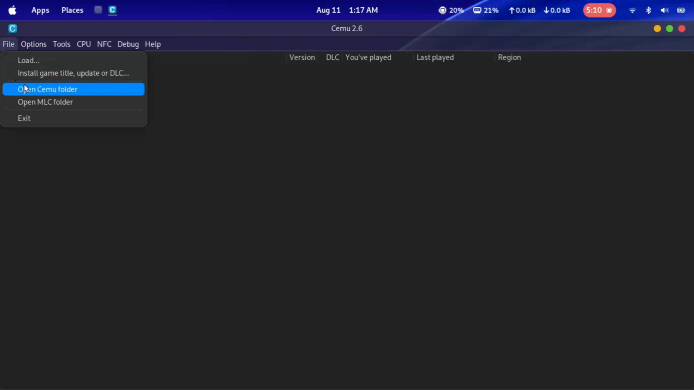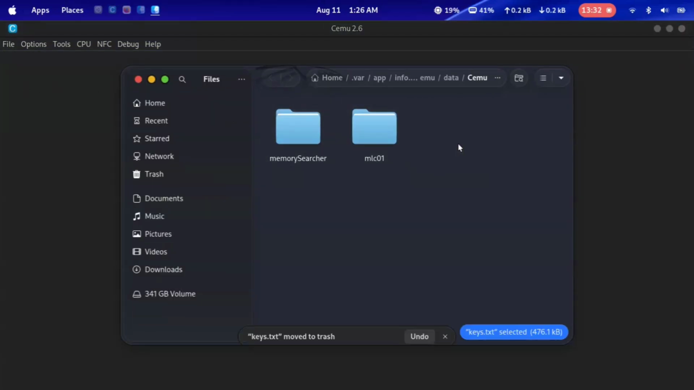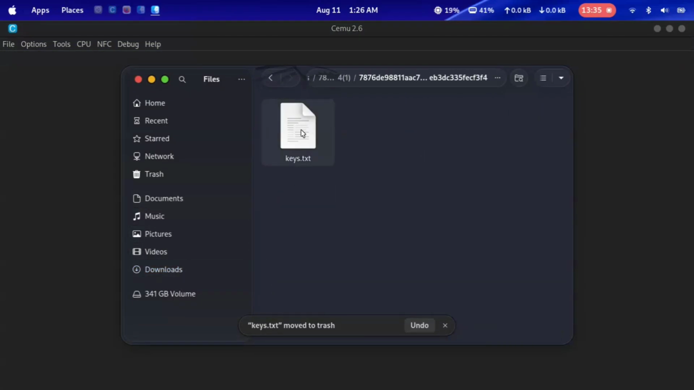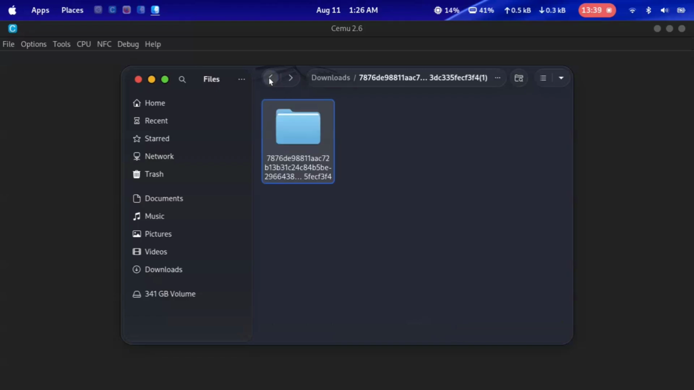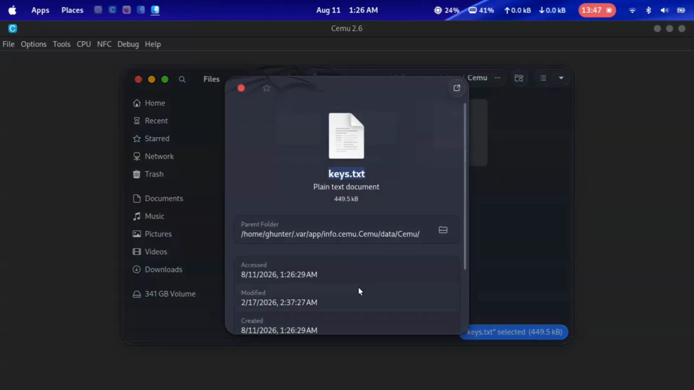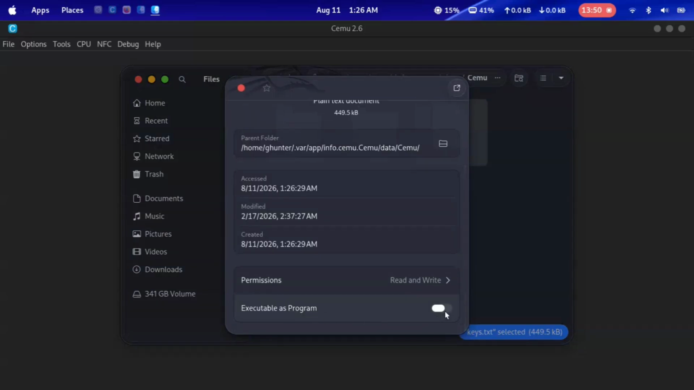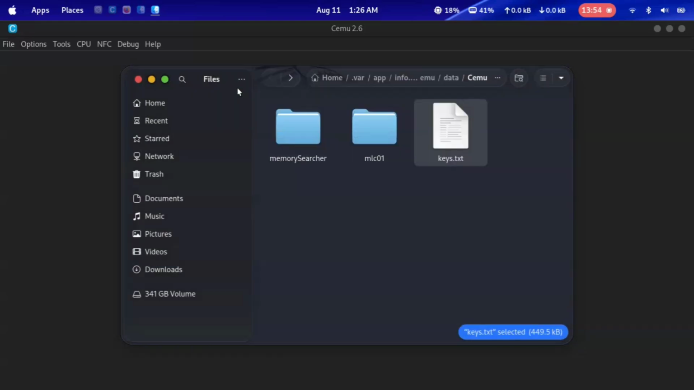Placing the keys file and refreshing. Grab the keys file you downloaded, extract it, and replace the old keys file inside Cemu's configuration directory. Grant administrative/execution permissions if necessary, then close and reopen Cemu, or refresh the interface to display your games.